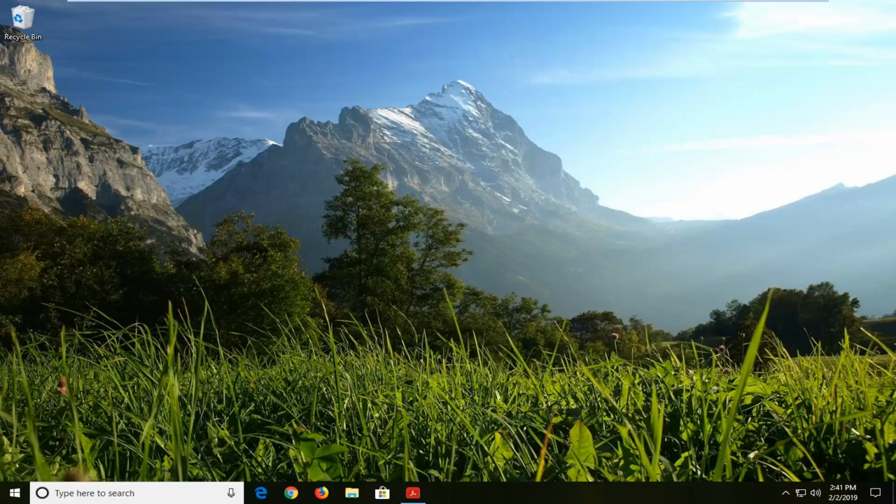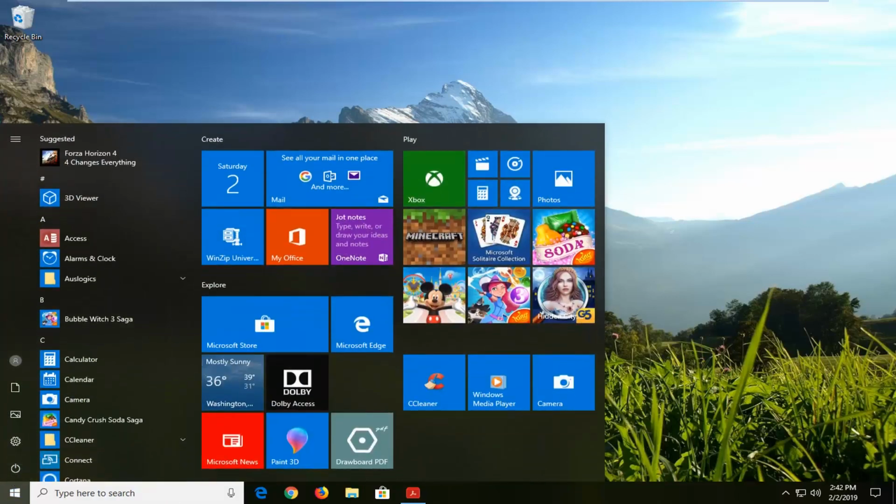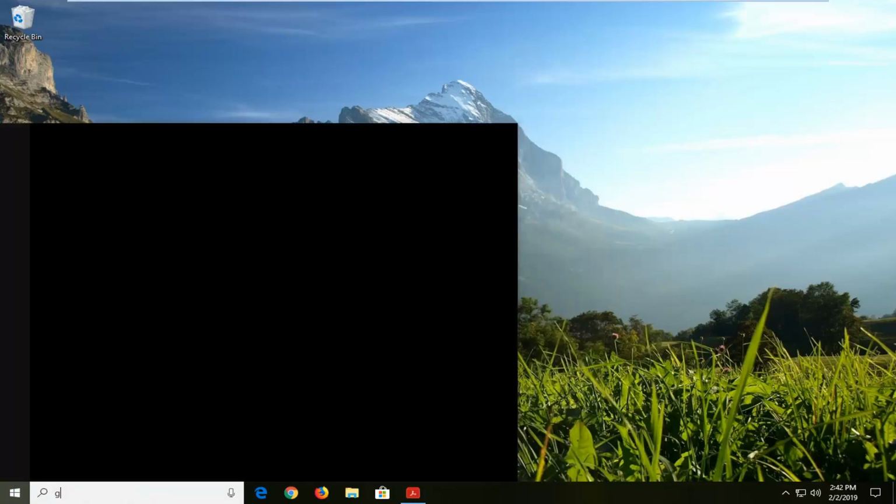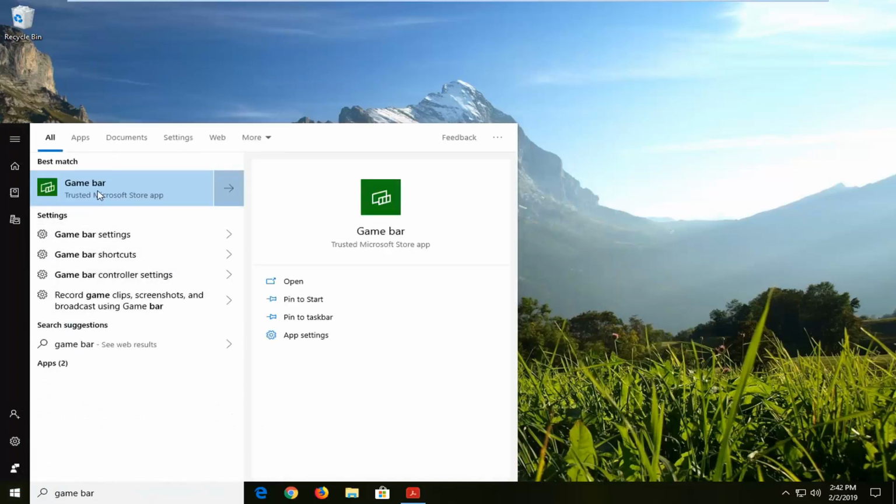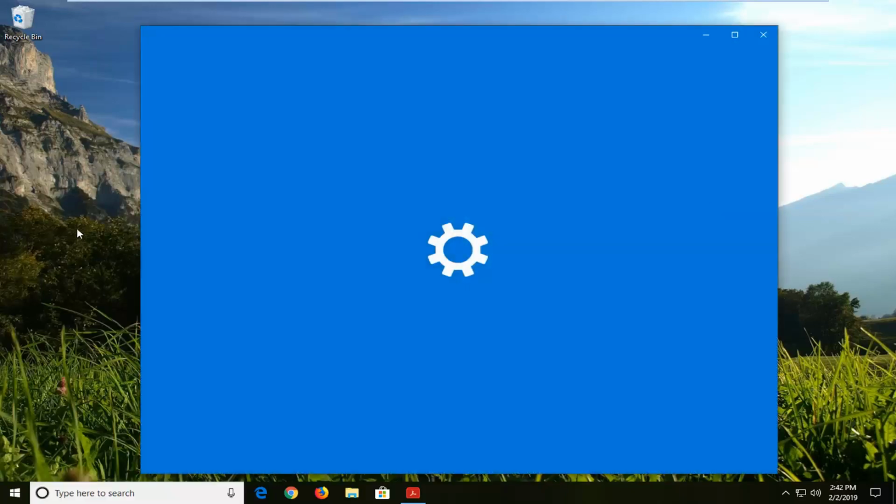So first thing I would suggest would be to open up the start menu. Just left click on the start button one time and type in game bar. The best match should come back with game bar settings. You want to select the game bar settings underneath the settings category on the start menu search results.